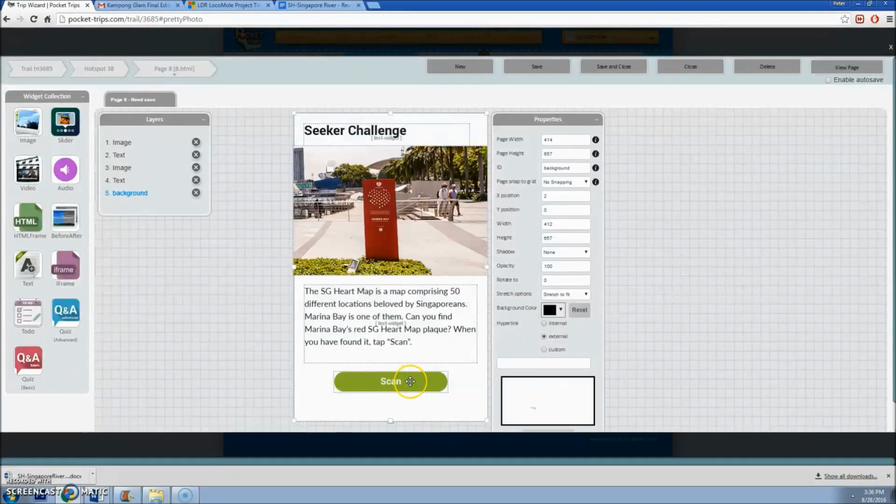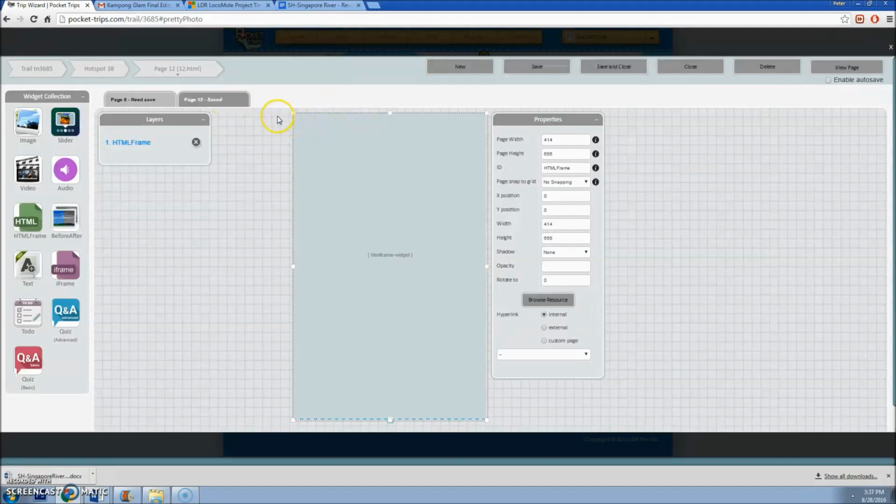Next, you must link the scan button on the Seeker Challenge page to activate the camera scanning mode. The JavaScript to do that is already here. You need to change the hotspot number to the hotspot number of your trained image recognition set of images, and change the page number at the back to the next page to be activated by the image recognition match upon a successful scan. So this page number here would bring you to the next page to be activated, which in this case is a placeholder for a game, thus the Htmlframe widget.